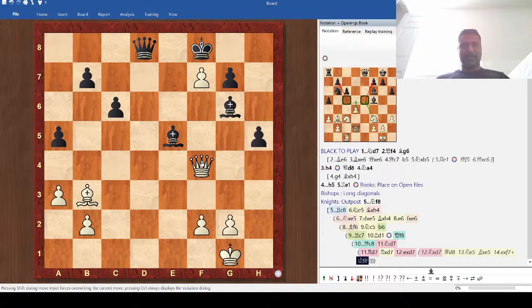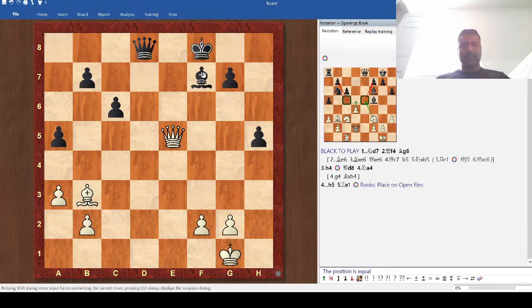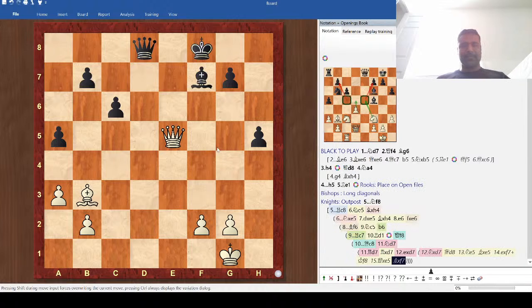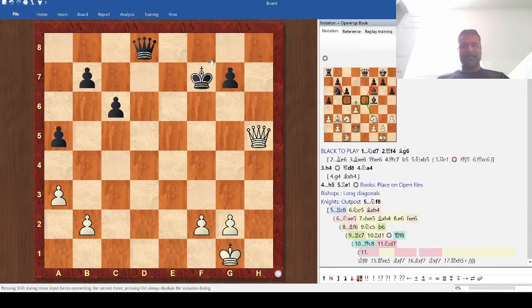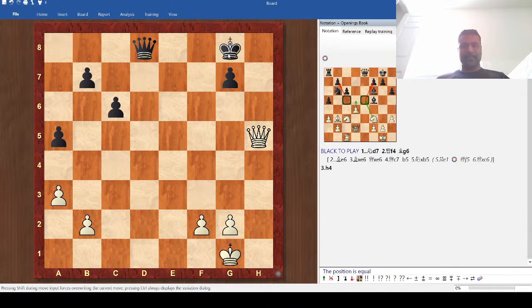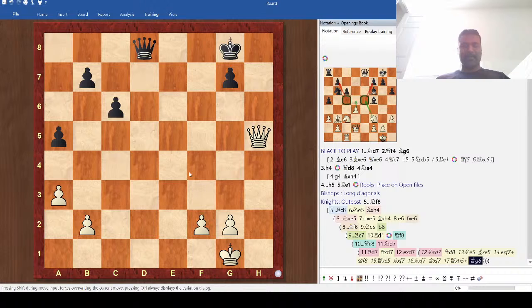And now knight takes e5, I believe. Bishop takes f7, and then takes, queen h5 check. Let's say he goes king g8, and this is still turning out to be equal. So black has a defense here.